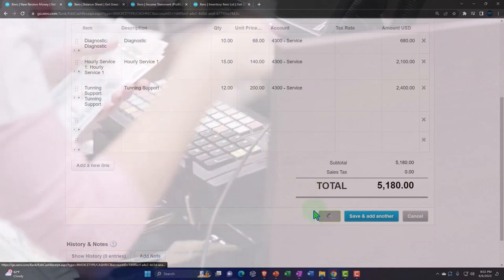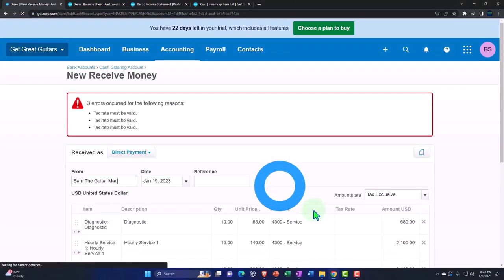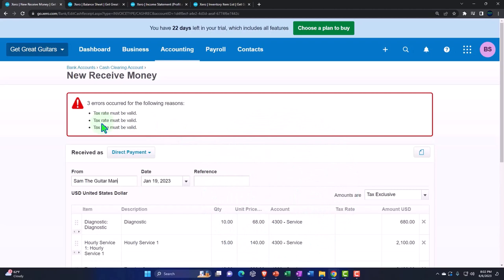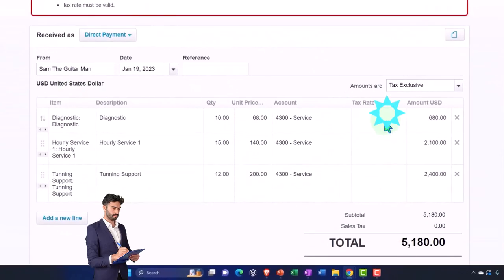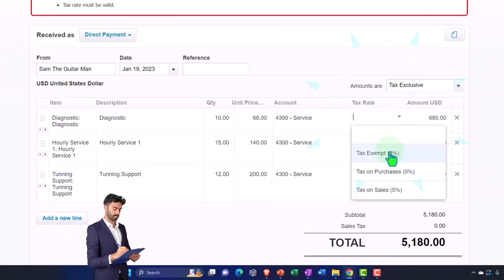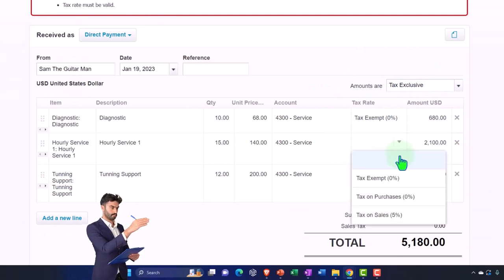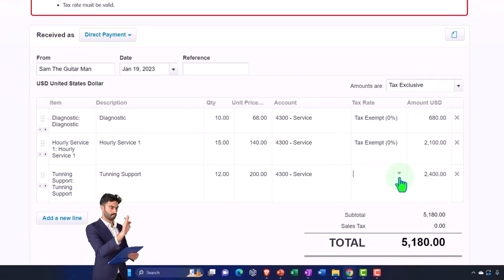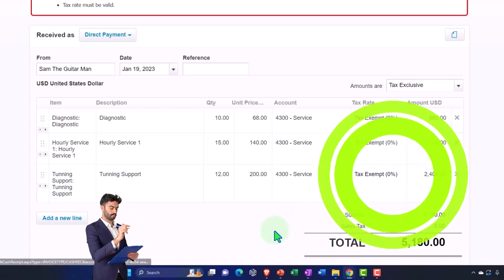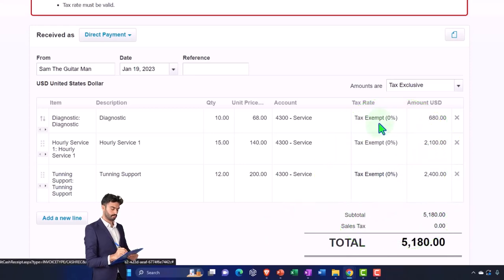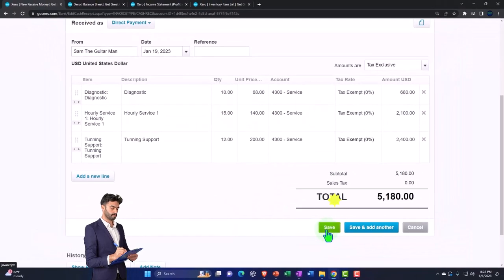So let's save it and check it out. We'll save it and notice what it's saying. It's saying there must be a tax rate. So I'm going to put in that these are exempt from the tax, and what I should do is go into my items and include that they're exempt from tax, so this field will populate instead of being left blank. So we'll check that out possibly in a second.